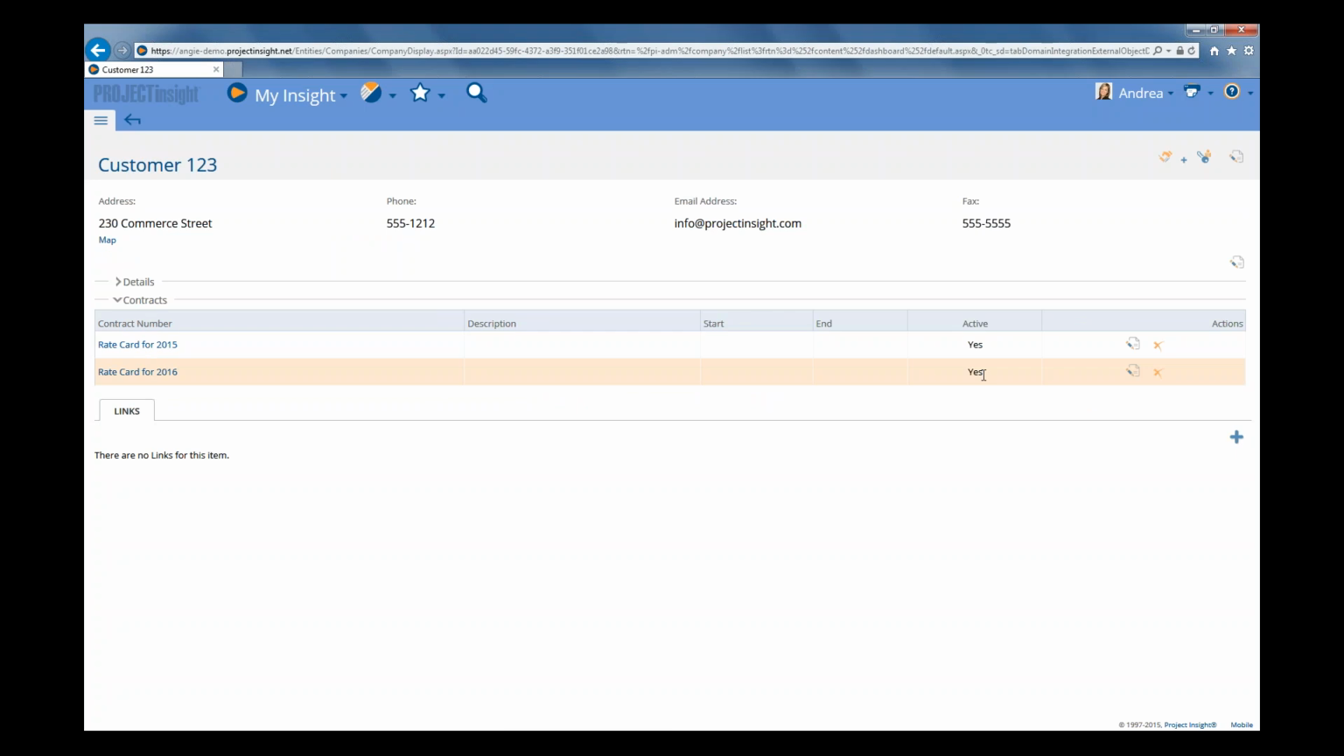Now it is automatically set to be active, and depending on where you are in your planning cycle, you might want to set it to inactive if you're still working on that rate card so that you can work on it and set it up, but you just don't want it available for people to select. You could set it to inactive until it's ready to go and then turn it over to active.